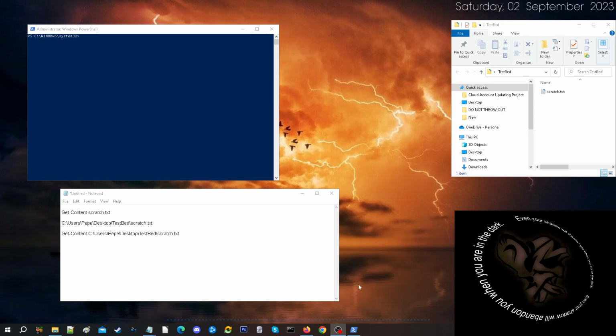So the file I'm going to create is a scratch file, and I have a directory titled testbed, and this is the location that I wrote down. The text is just basically going to be simple. We're going to go into administrator mode in PowerShell. We're going to type Get-Content, this directory to the testbed directory, and go to the scratch.txt file.